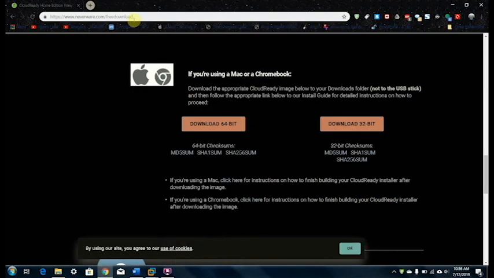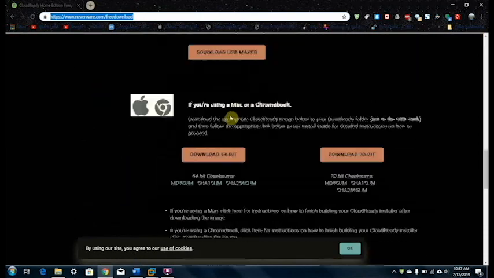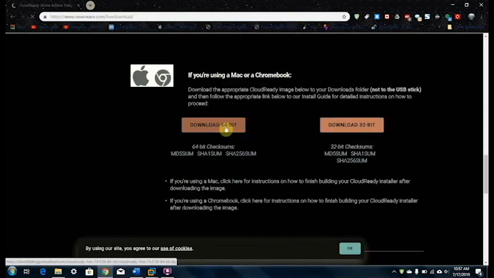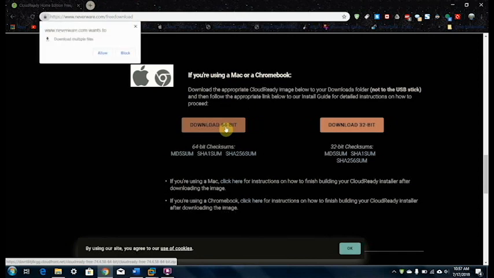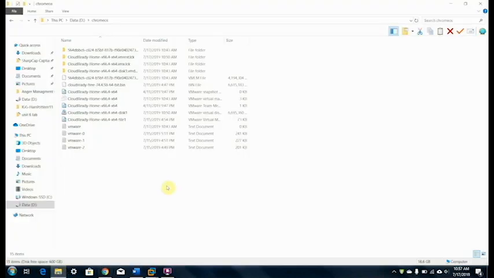Then what you're going to want to do is go to this URL here and click, this is the Cloud Ready version we're using, then click download 64-bit and it'll download a zip file which will extract to this.